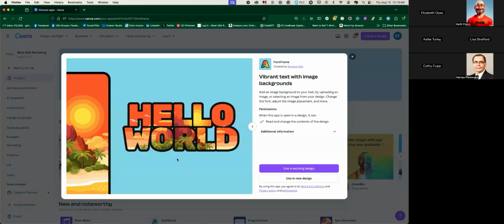So we've all seen this one before. This is a fun one. Basically, your image is behind it. And then what that does is it creates the font around it. So you get the image baked into it.